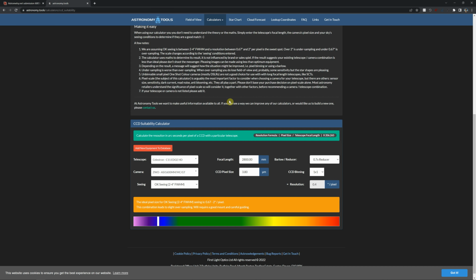But either way, second option, take an image using whatever program you want, upload it to nova.astrometry.net. That'll give you your scale. And then the third option, if you have SGP, open it in SGP, plate solve it in there, let the pop-up window display what your scale is. So there's your 3 options.